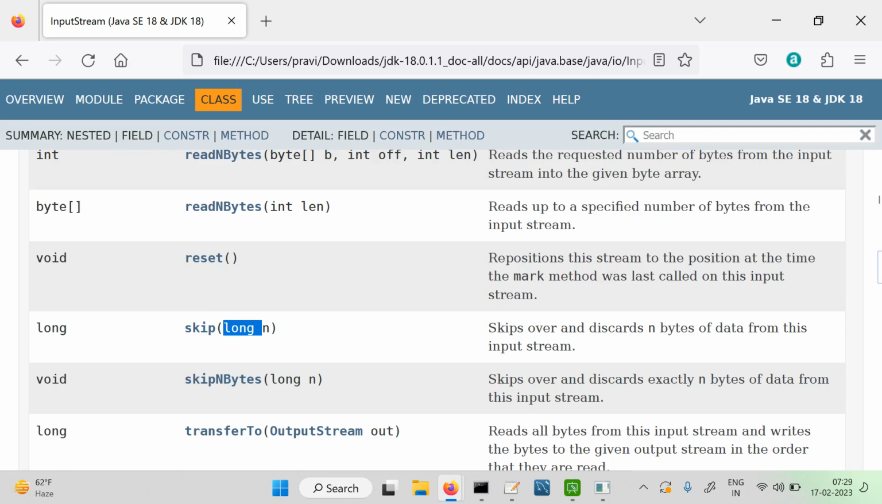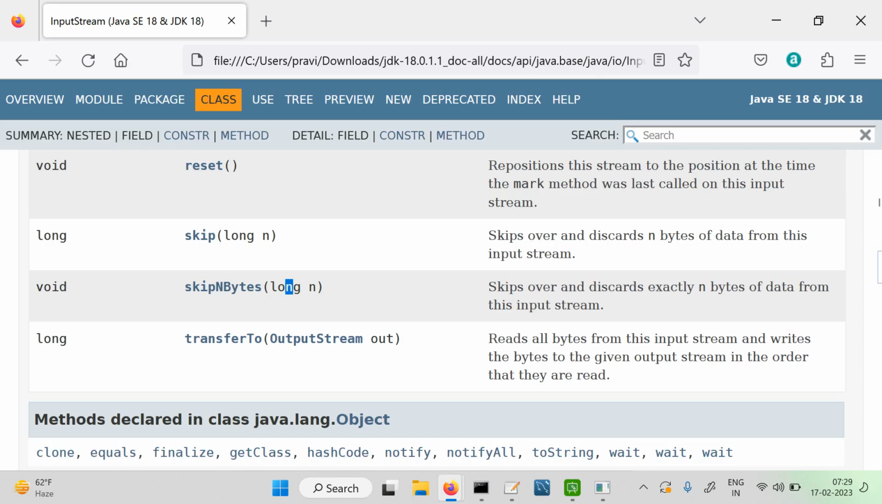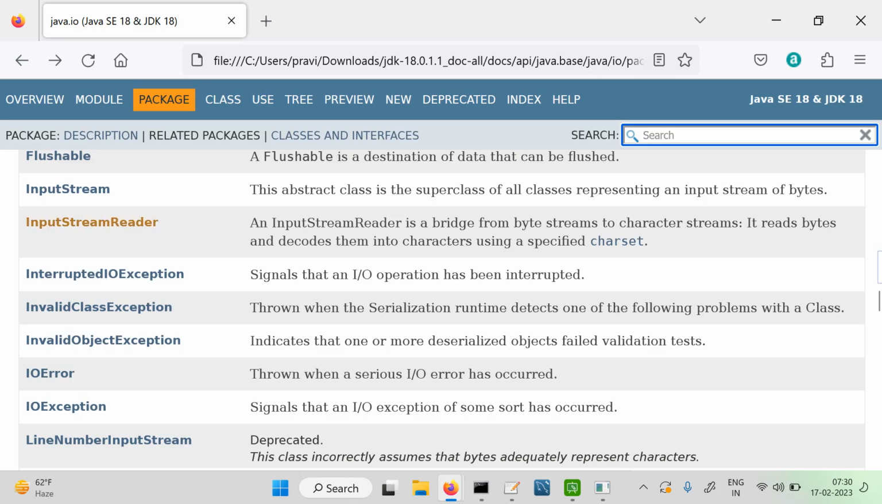In case of skipNBytes, yes, it's taking the number of bytes to skip, but this would result in throwing an exception in case there is an end of file in between. Okay, fine. It doesn't tell you how many bytes were skipped. Okay, return type here is void. And then we have the transferTo method where an output stream can be given and it would return a long, the number of bytes which are actually transferred. Okay, so that's the input stream.